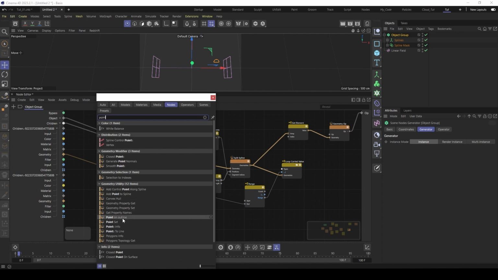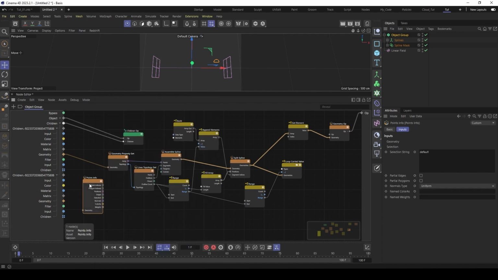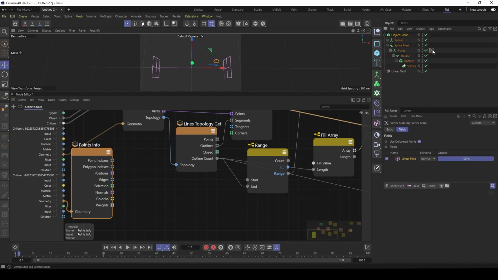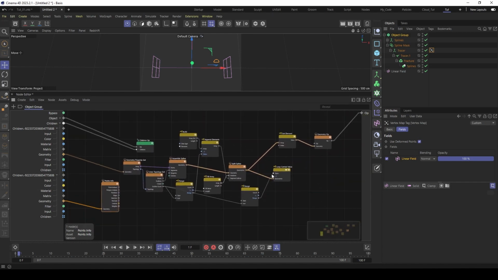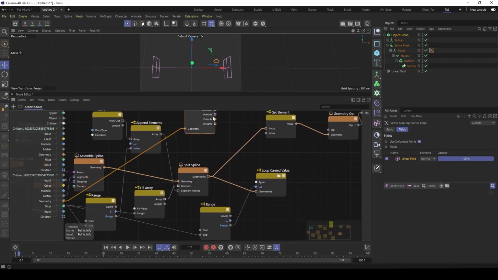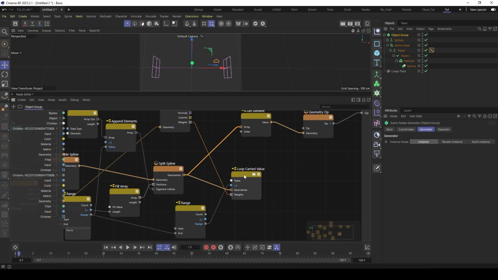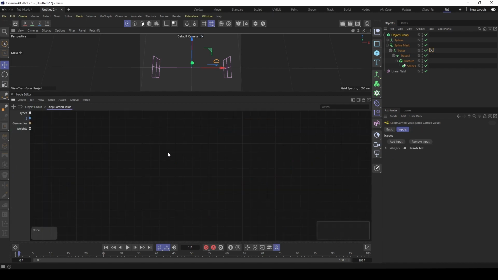Where is it? Point info. Feed this in here, and now you can see here at the bottom we have weights. These are those weights here from the tracer that we built with the linear field. Okay, bring this here, then feed the weights also inside of the loop. Then let's dive inside of the loop.